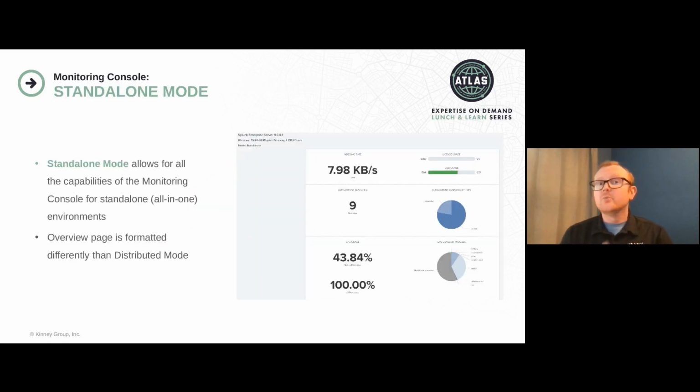And so like I mentioned, there are two modes, standalone and distributed. Standalone mode is for those Splunk environments that are all in one, so one that is acting as a search head, indexer, everything all in one. The overview page that we show in the screenshot here is laid out differently than if you're in distributed mode, which is used for environments that are clustered. If you have a search head cluster, or a single search head with indexers separately, so basically multiple machines versus one machine.